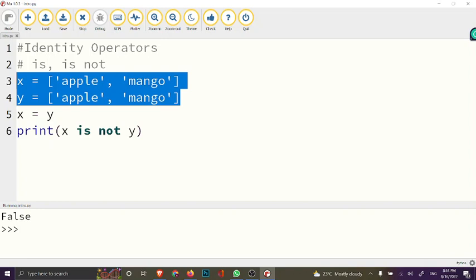Okay. So that's that about the identity operators. It can be very useful. You can actually use it to check if two objects are actually the same. And then we'll talk about the membership operator. So let me just briefly talk about the membership operator before I end this lesson.